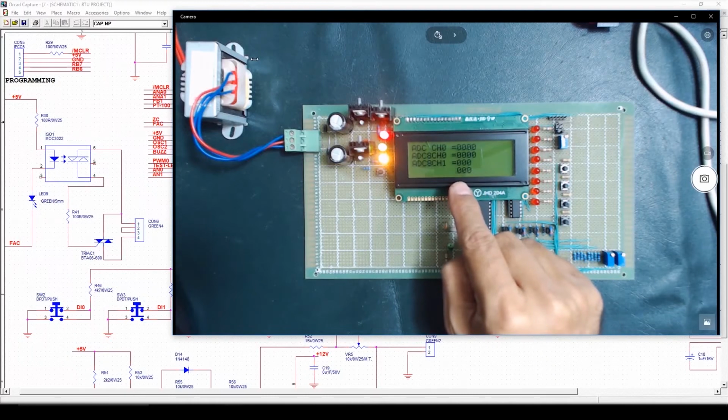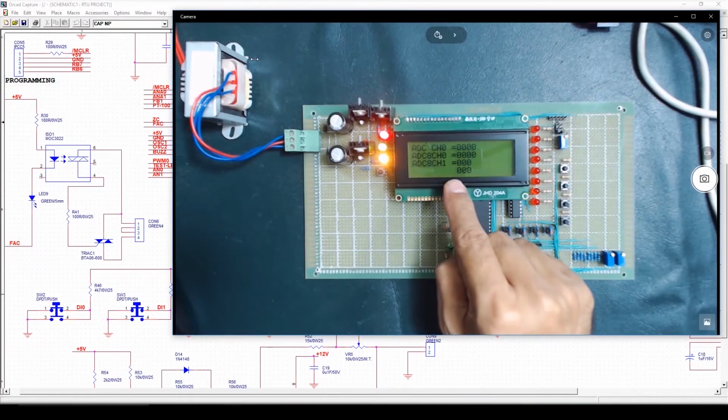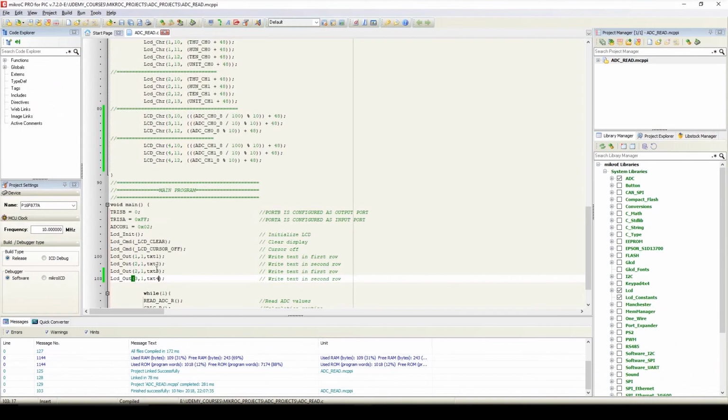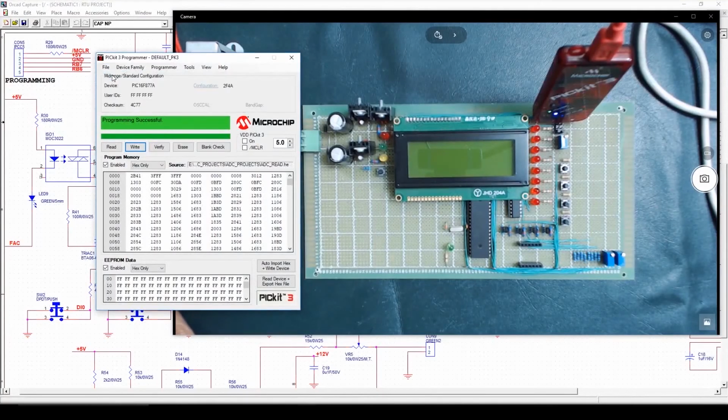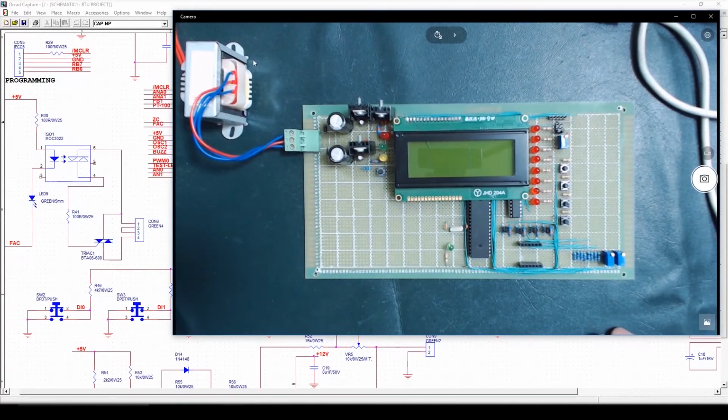Here we can observe the problem in our display. Now we'll rectify this problem in our program. Here we can see in our program we have the same row for text 3. So we'll change this number, that is 3, and we'll also change the row number for text 4. OK, now I'll compile our program once again. We'll go to the file, import hex, ADC read. OK, write. Now once again we'll power up the prototype and we'll observe the result of our program.